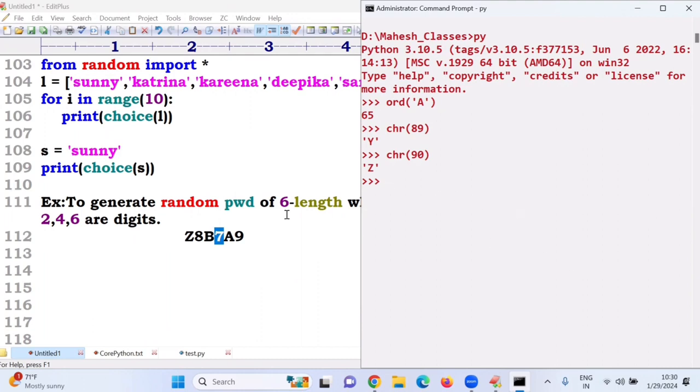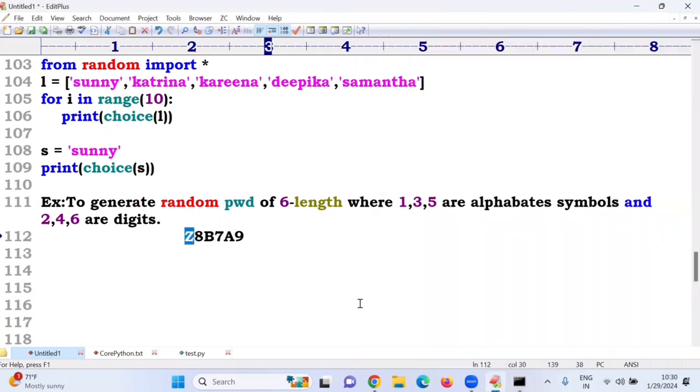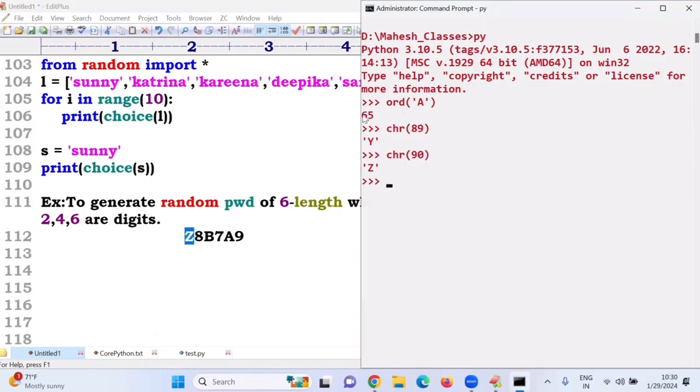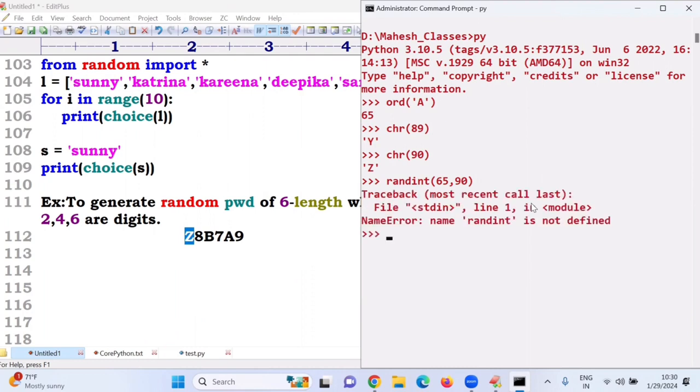Sir, first I want to generate an alphabet. So the alphabet number should start from 65, ending value 90. First of all, observe carefully. What is the meaning of this? You have to tell, then I will explain. 65, 90, what is the meaning? One random number is generated from 65 to 90. 65 and 90 are also inclusive. Okay, done.